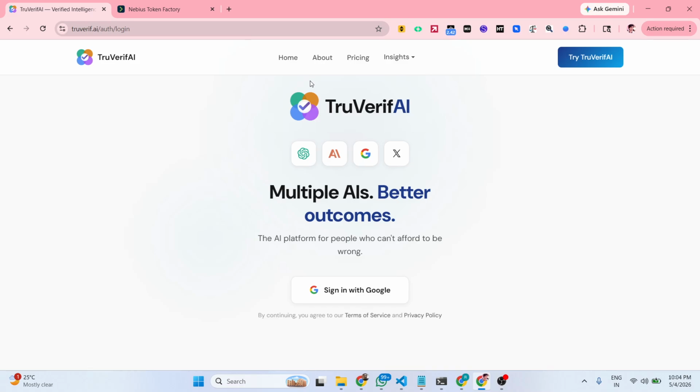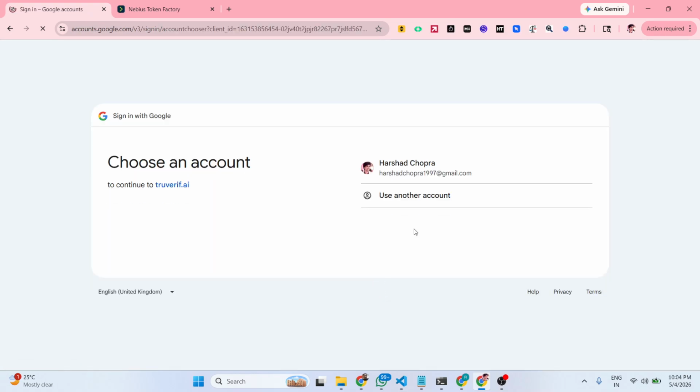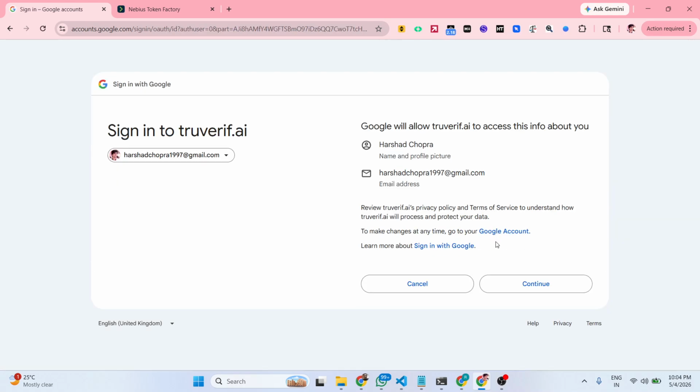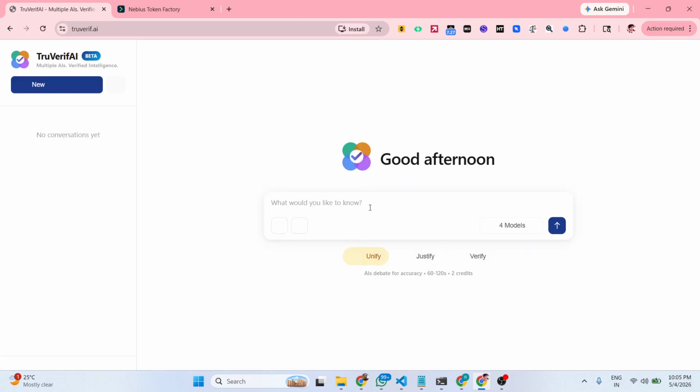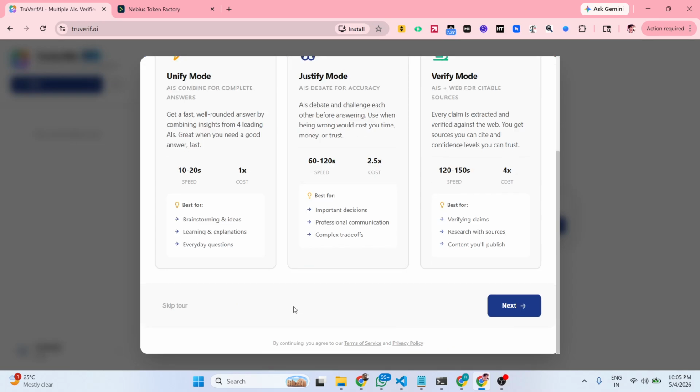I'm just using it for the past 4 weeks. And the interface looks something like this. You can sign in with your Google account. It has multiple AI models directly in a single website. So once you sign up, you will be redirected to the dashboard area, and it's very easy to create the API key. It has this chat prompt.